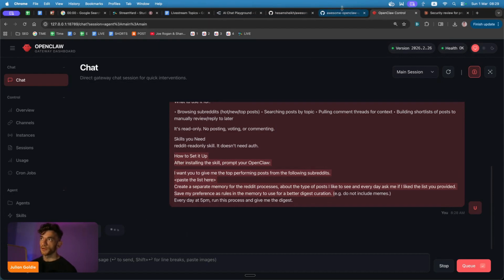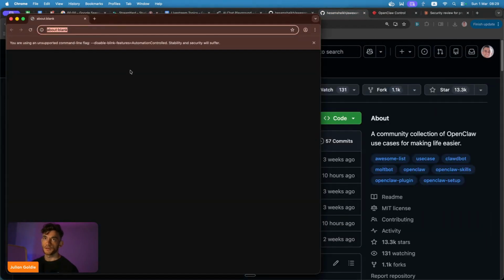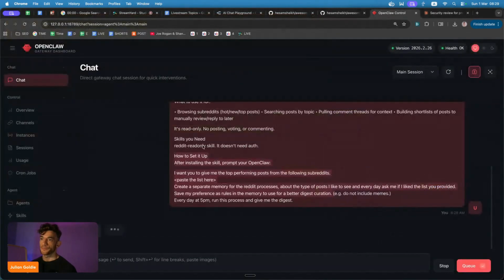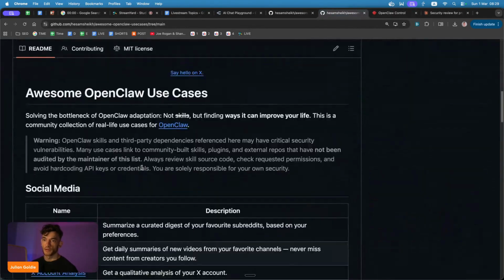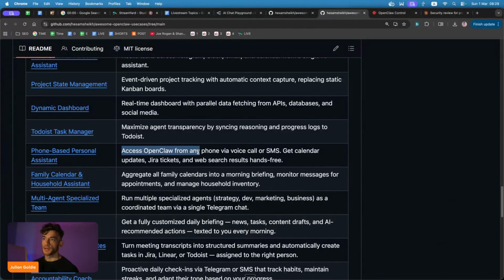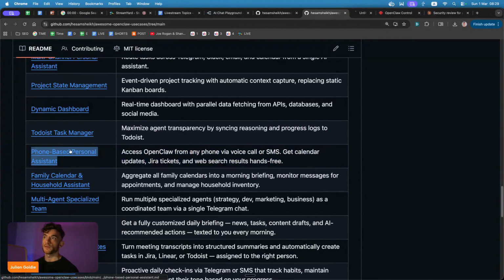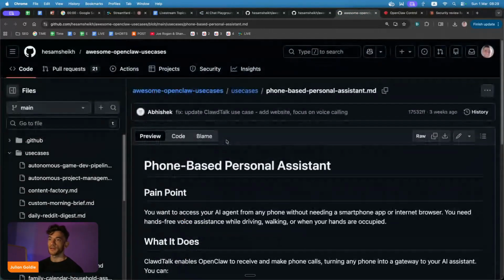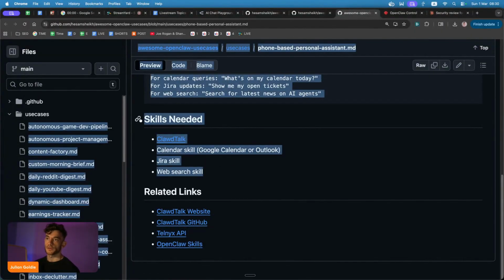Now, in the meantime, let's have a look through the rest of the OpenClaw use cases. And you can see here that it's using browser control. So OpenClaw is beginning to browse the actual skill file to check what it's like and that sort of thing. So let's have a look what else we got here. Yeah, there's all sorts of cool stuff you could do with this, right? Here's another one. Access OpenClaw from any phone via voice call or SMS, right? And that way you can install a phone-based personal assistant, which is pretty crazy. So you can call your OpenClaw or you can SMS it and that sort of thing, right? You can get calendar updates, Jira tickets, web search results, basically hands-free, that sort of thing. You can see the example here, and then the skills needed as well. It's got the skills needed here for the details.